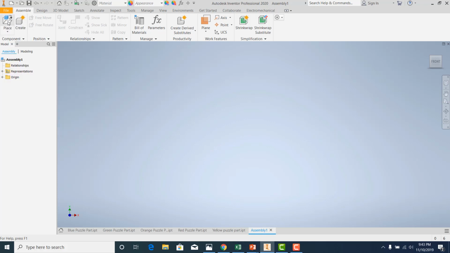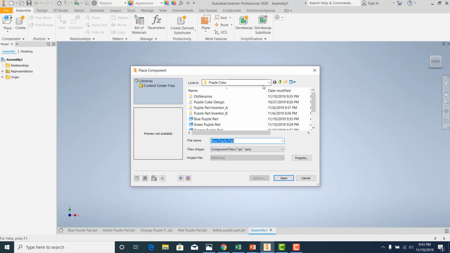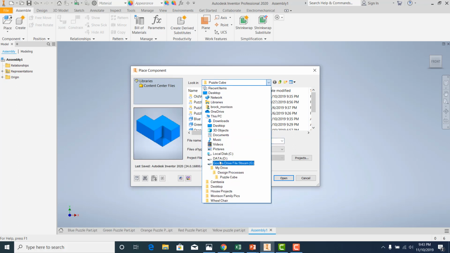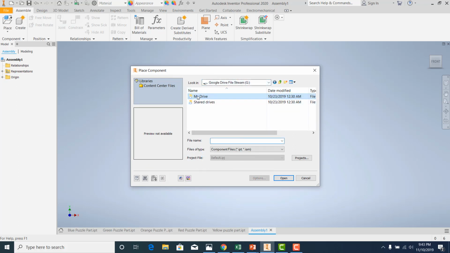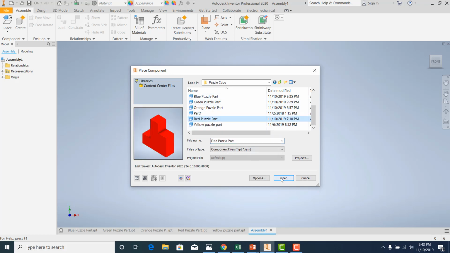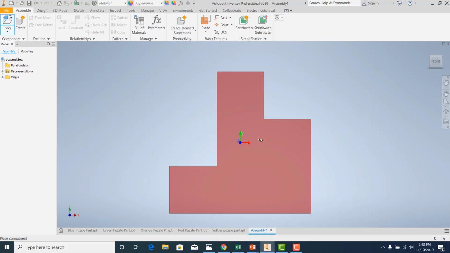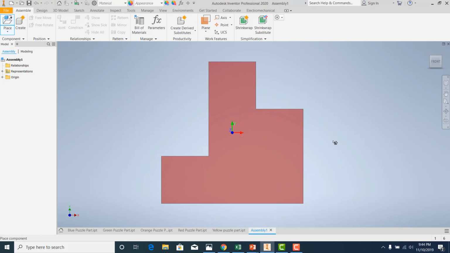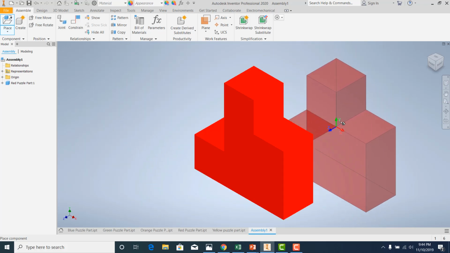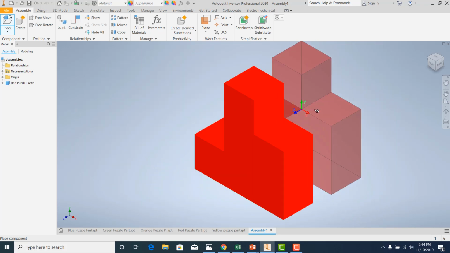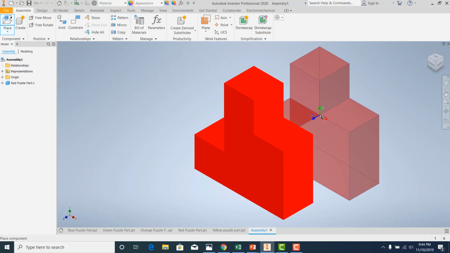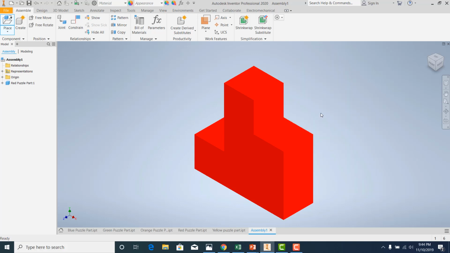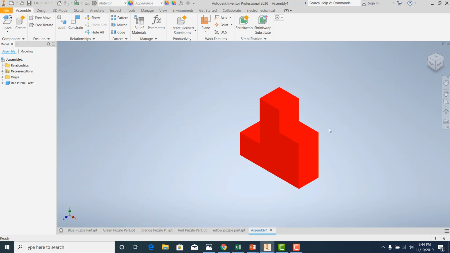Remember, I want to place the red part. So as I place it, I'm going to navigate down to my Google Drive File Stream, my drive, and then in my design processes, I have a Puzzle Cube folder, and I want my red puzzle part to be my starting part. It doesn't matter where you drop it, you're just going to left click, and it's going to drop it. It's going to give you another one, so you could drop multiple ones in. We don't want to drop multiple ones in, so I'm going to hit the Escape button in the upper left hand corner of the keyboard, and that's going to drop my red part in place.